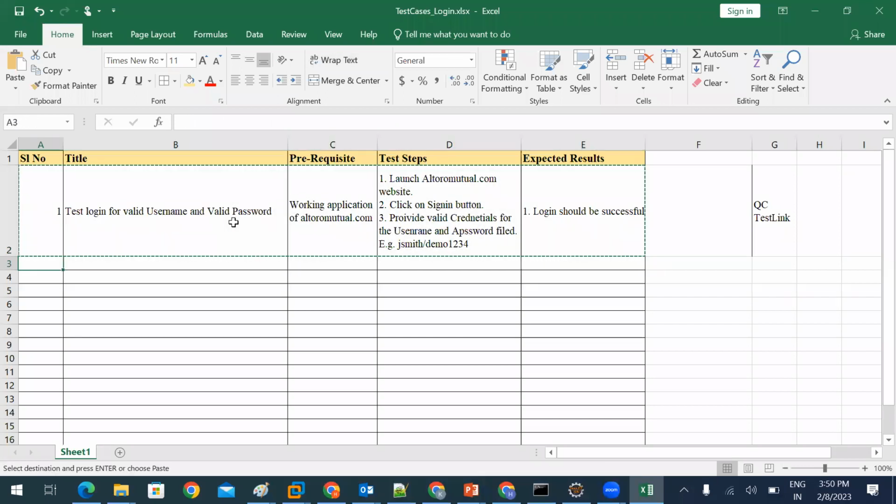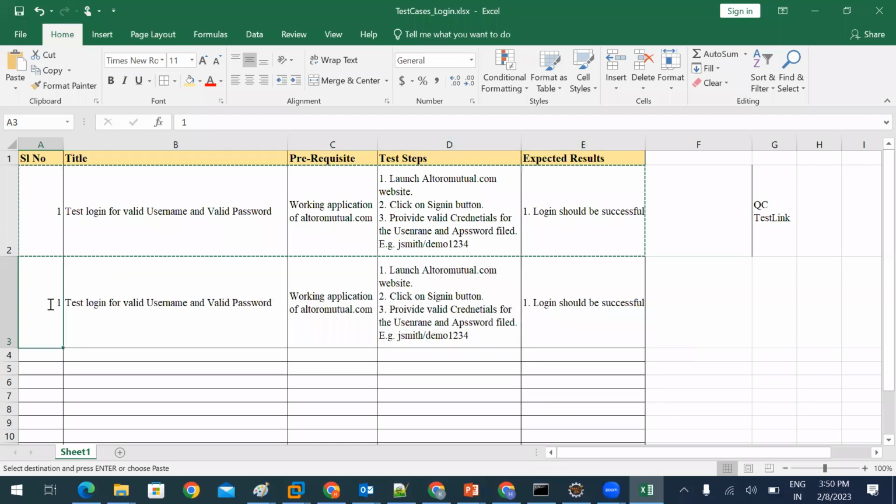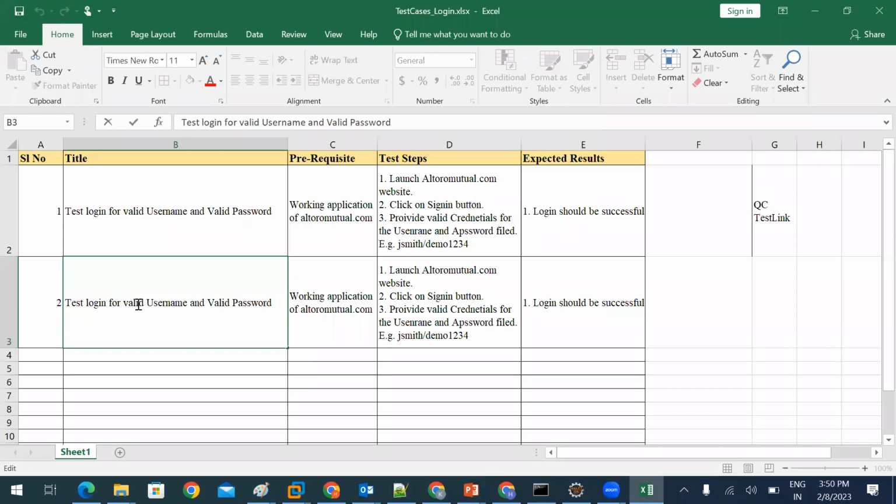Control C, Control V. What changes you need to do? Test login for invalid username and valid password. Prerequisite is same or different? What do you think? It is same. Even to test invalid credentials, you need the same website.